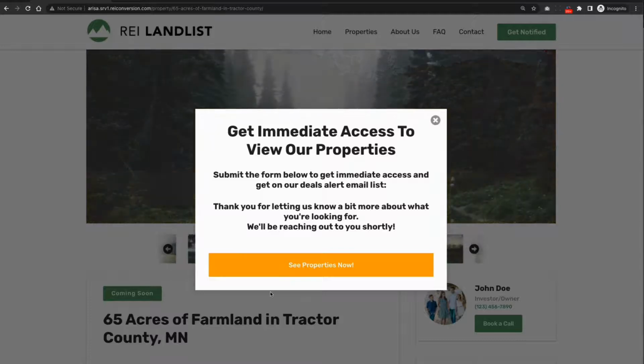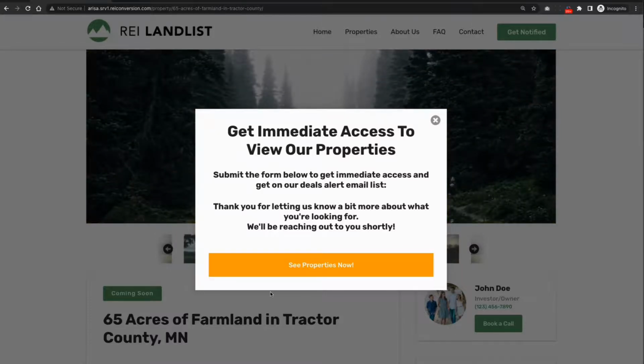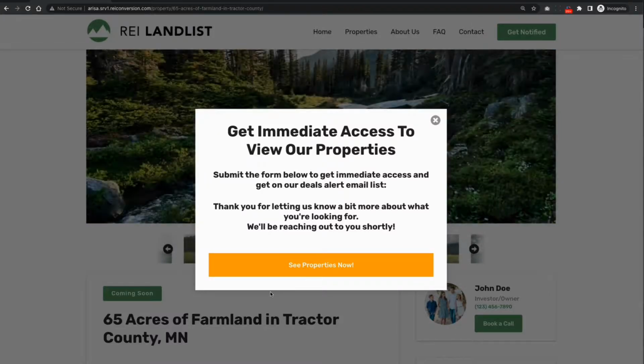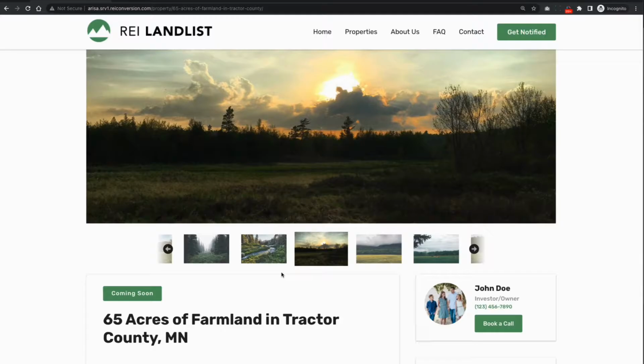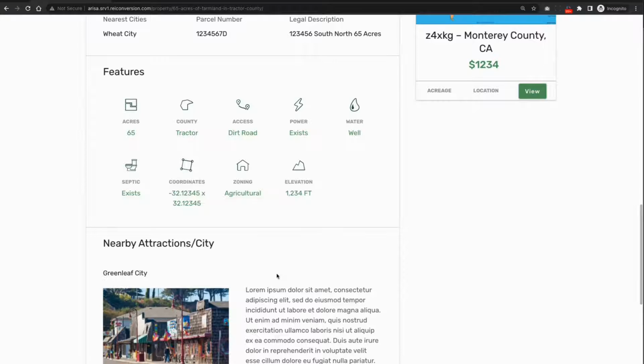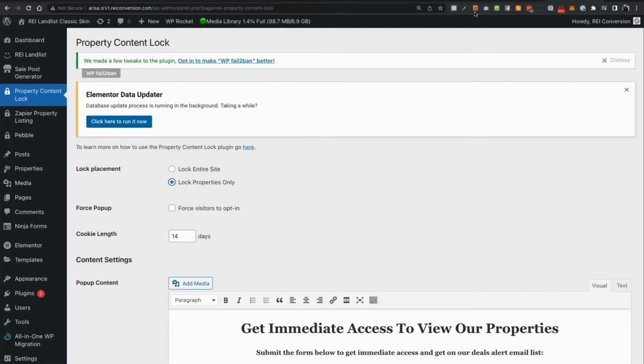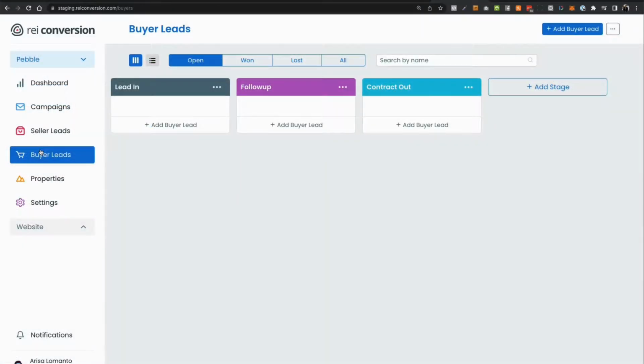Now at the same time, when that form got submitted, it grabbed the property code and is submitting that right into Pebble. The buyer will then be able to peruse and look through that property. Let's head back into Pebble, into the buyer leads board, and let's give it a few seconds to let that lead come in. And you should be able to see that Jesse is attached to a certain property that he's looking at.